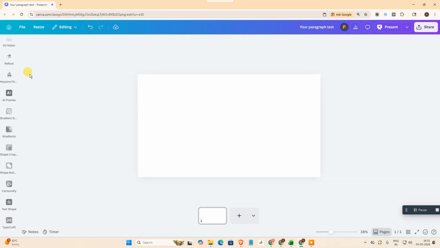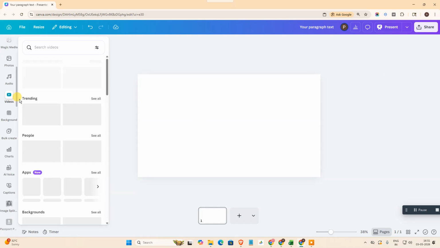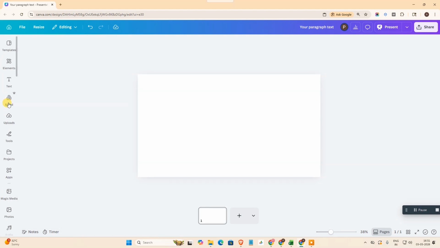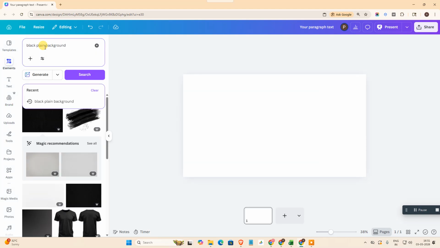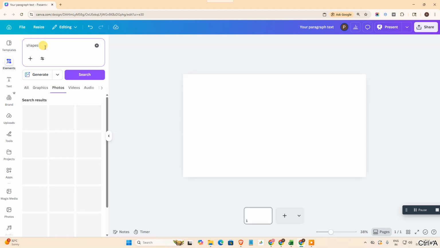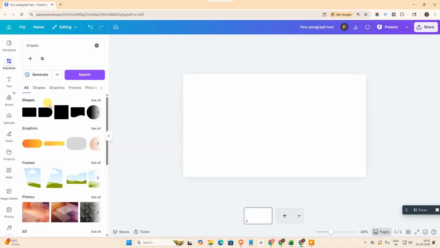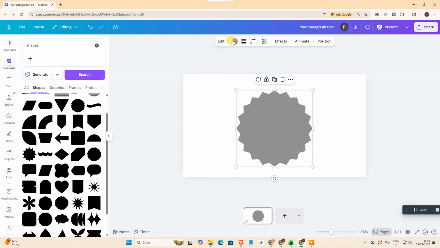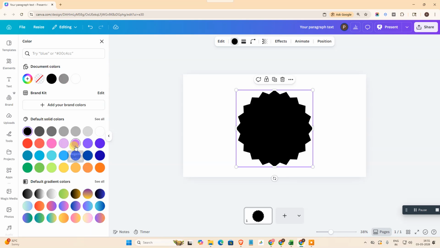This is my Canva. So let me put one shape here. So I go to the elements and I search for shapes. Okay, under the all you can see all the shapes. Go to the see all and select your shapes like this. Now we have these shapes. You can change the color of this shape if you want.